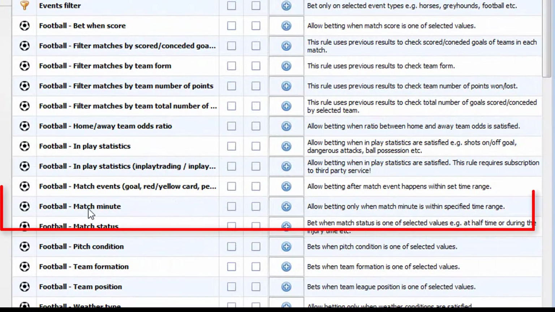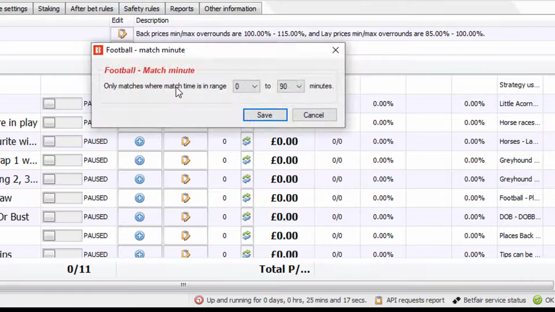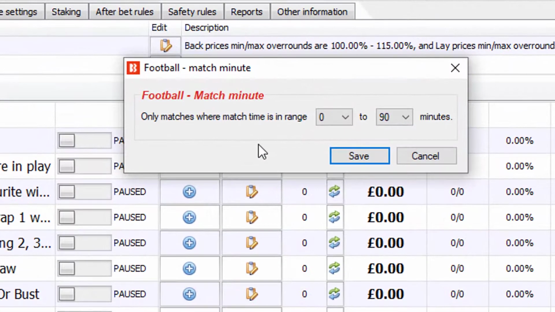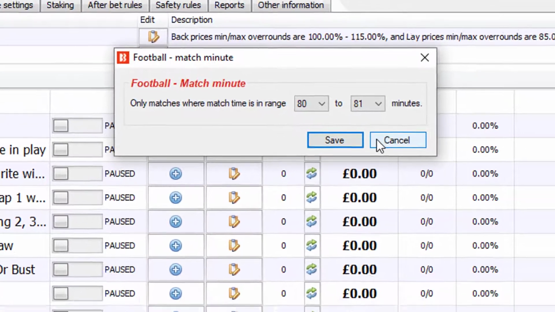added. Next, football match minute. Allow betting only when match minute is within specified time range. This condition is pretty self-explanatory. It allows the strategy to bet only during specific match time periods. For example, if you wanted a strategy to back the current favourite by position, the current outcome with the lowest odds, at the 80-minute mark of each match, that could be enabled using this condition in combination with other conditions.